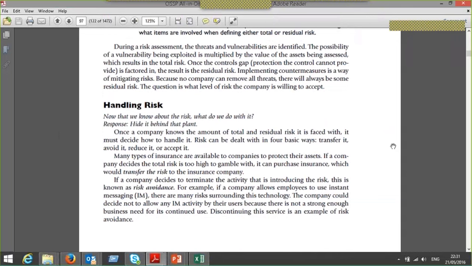Okay, so there are different ways of handling the risk, or what you can call risk treatment. Let's take an example. You can see it over here. There are many types of insurance. One is regarding the transfer of risk. If a company decides the total risk is too high to gamble with, it can purchase insurance, which should transfer the risk to an insurance company. So that is your risk treatment.